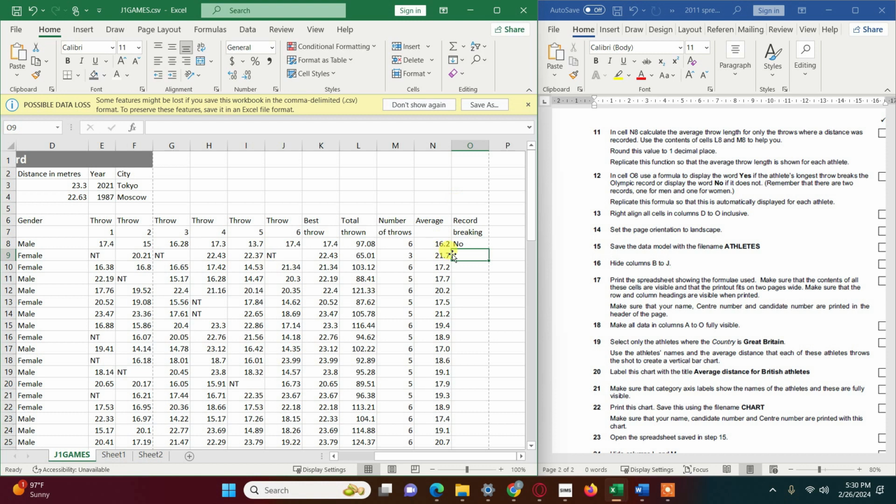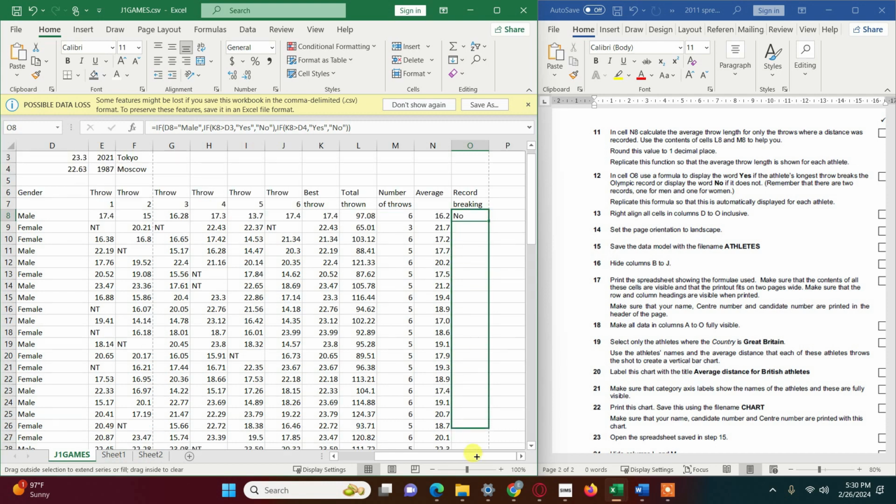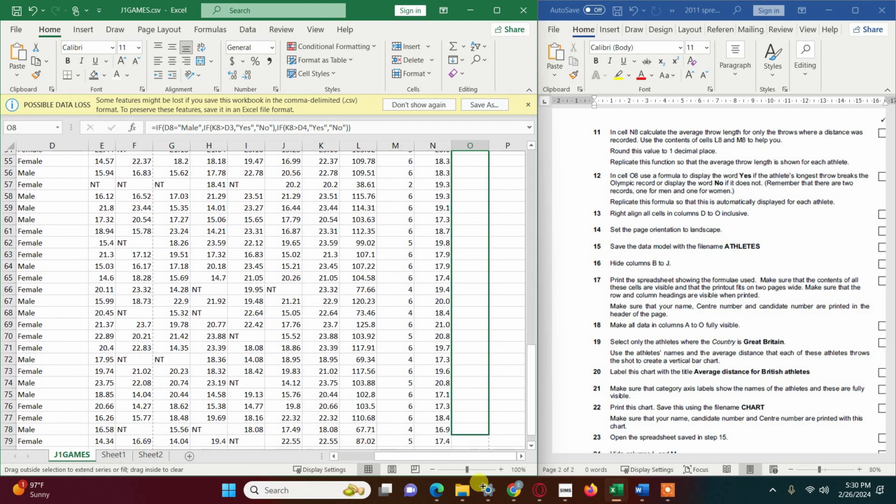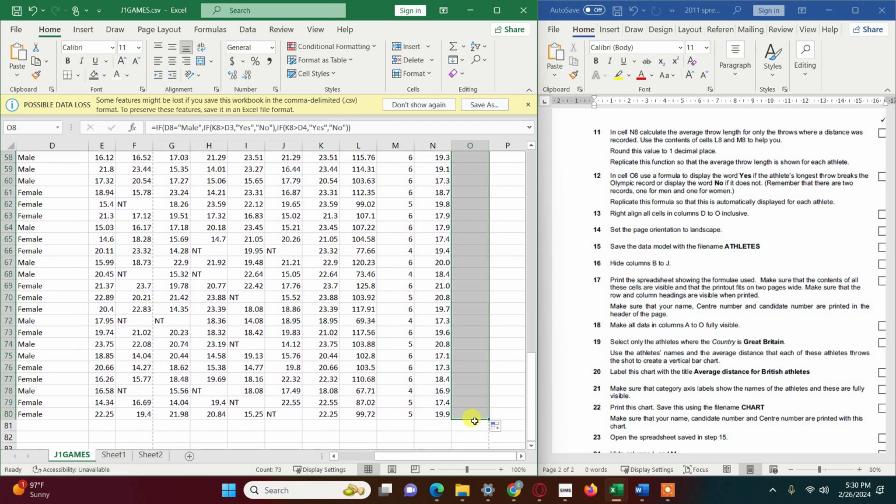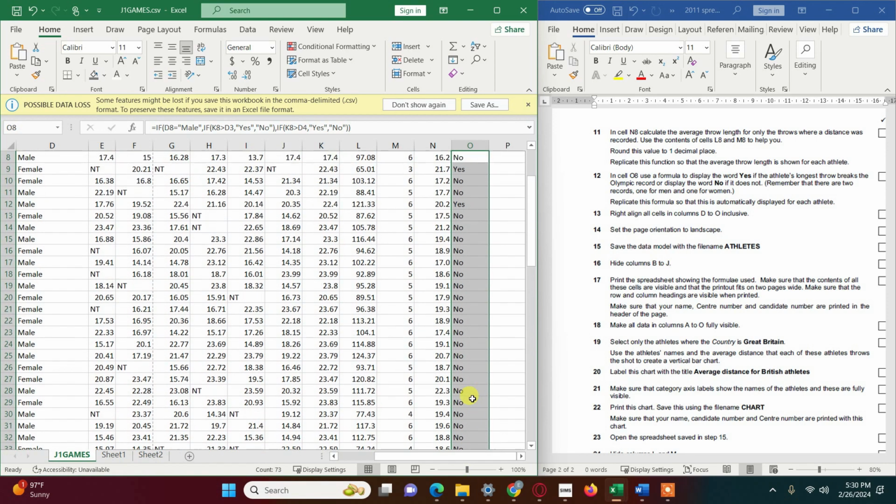So now we can do this. So it's checking and saying no. Also, we can replicate the formula. Let's see if we're not missing anything. Okay, so it says replicate this formula so that it displays automatically. And then I'm going to drag down. There we go. So no.